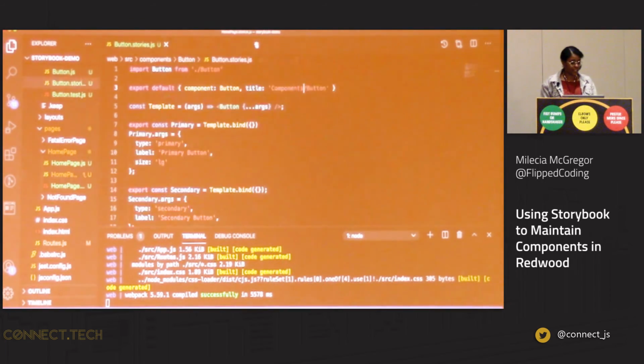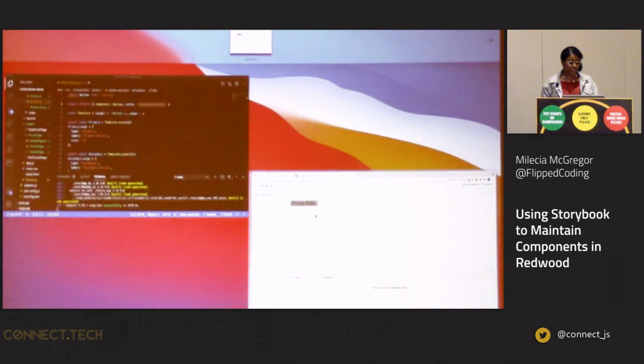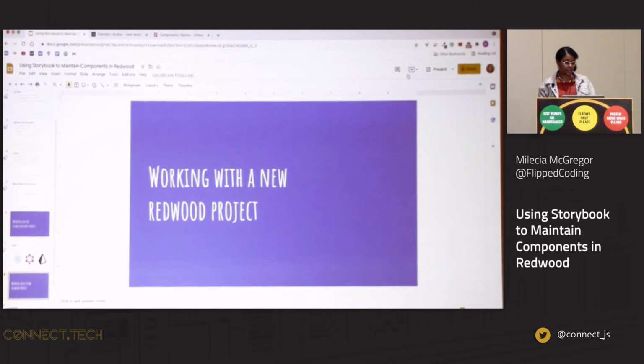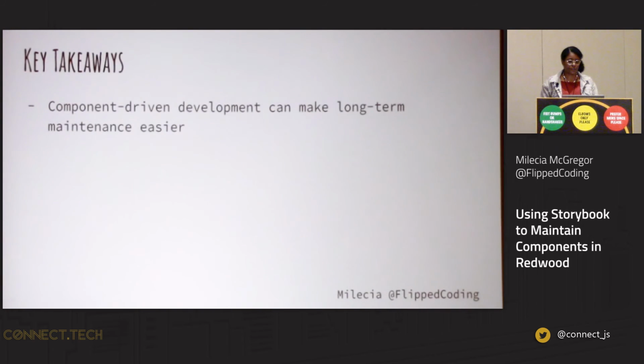So that's really it when it comes to stories and Storybook. And I guess that means I can probably go ahead and wrap up. There are just a couple of things that I hope y'all got out of today. It's seeing how component-driven development can make your long-term maintainability easier. Because as you go through the life cycle of an app, the original developers probably aren't going to be around forever. So you do need a way to make sure that this can be maintained without the person who initially wrote the app.